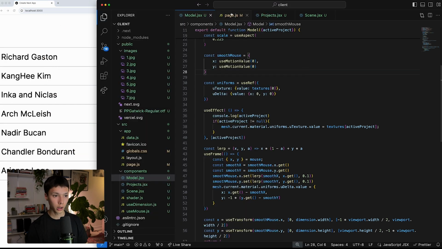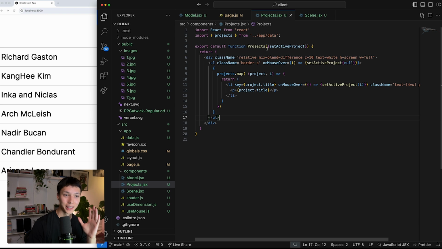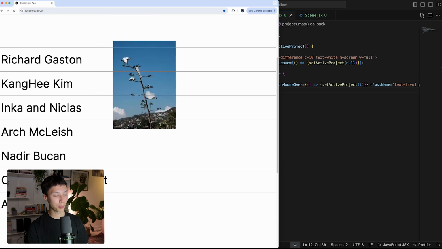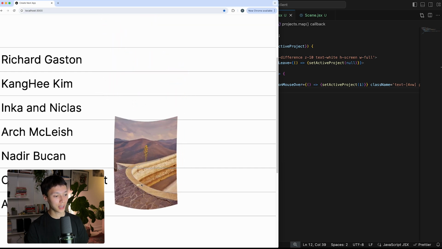So something is wrong. Okay, I understand why it's not working. Inside of my projects, I used on mouse over twice, so this is just conflicting with each other. So what I need to do is just on mouse leave and that's going to work. So yeah, now everything is working good. When I'm hovering, it's setting the project and this is good.